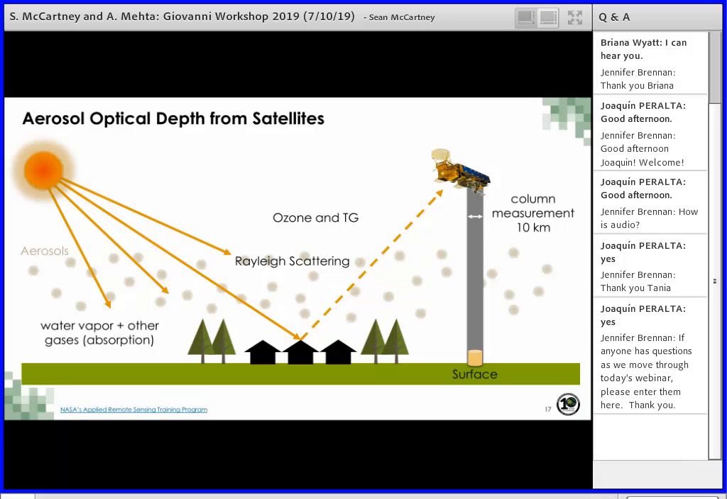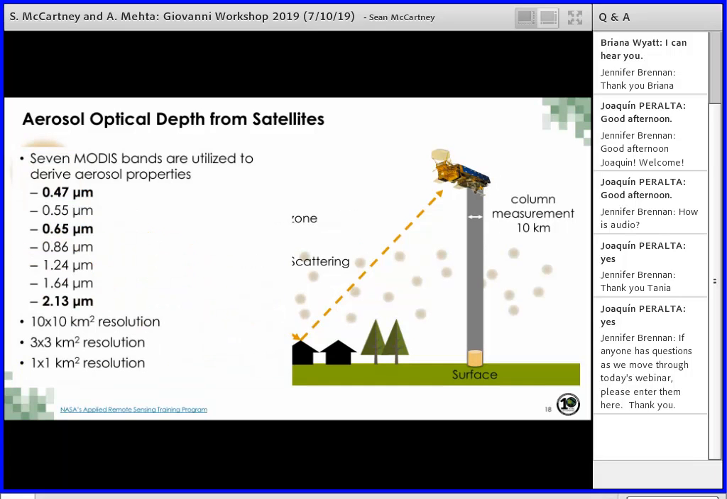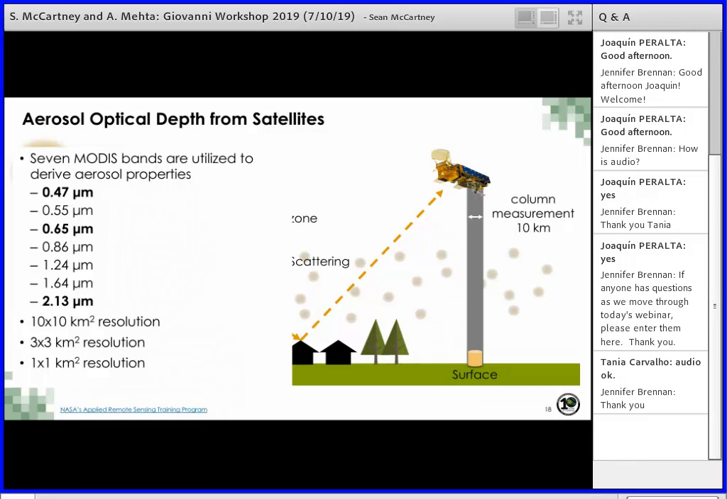One of the instruments NASA uses to measure aerosol optical depth, or AOD, is the MODIS instrument on both the Terra and Aqua satellites. The 7 spectral bands from MODIS used to derive aerosol properties are shown in this slide, shown in micrometers.